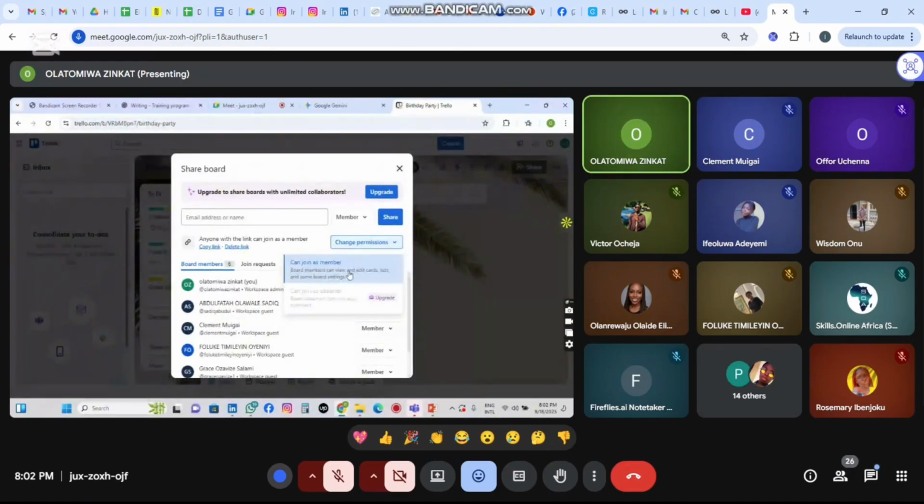The only permission you have is board members can view. For you that are just opening your account today, you will have access to everything. Unlike me, now see they've restricted me for this one. They asked me to upgrade. But if you just open your Trello board today, within 14 days, you have access to all the features. So do as much as you can with that 14 days trial.